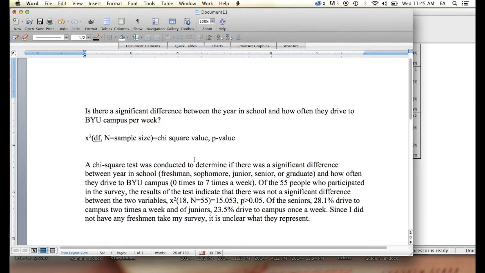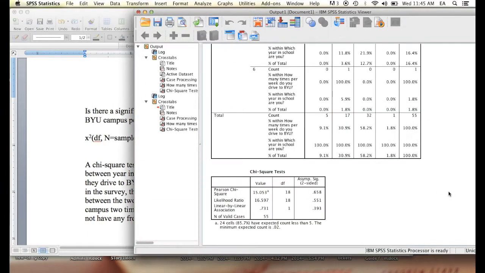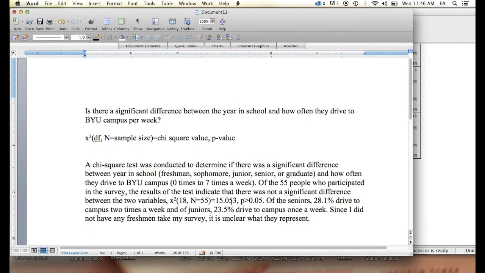And then you do your chi-square value, which once again, if you go back to your SPSS, you can find that right here. So 15.05. So I wrote that there. And then you do comma, and then your p-value, which you don't actually have to write exactly what your p-value is, just whether or not it was greater or less than. So in this case, it was greater than.